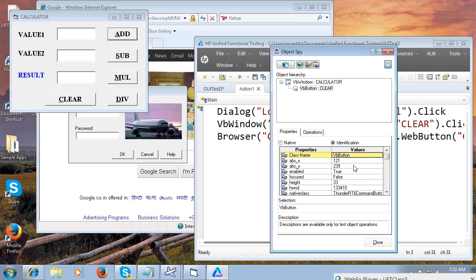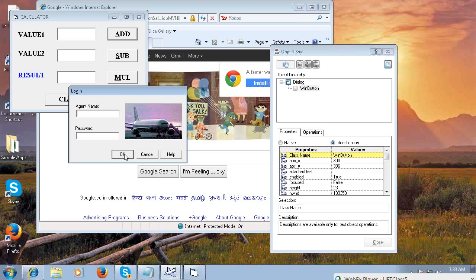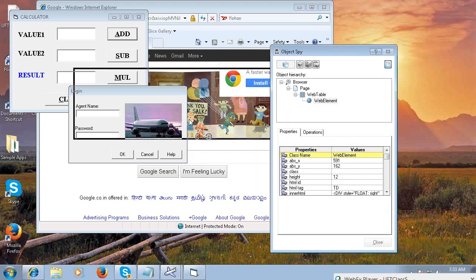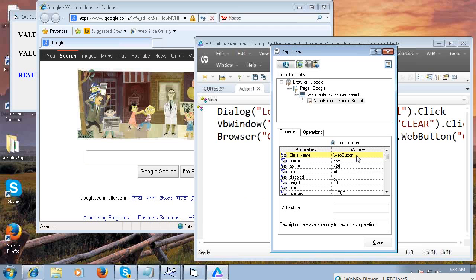You tell me, Anita. VB button is the class name. Next, I am showing this cancel button. Now tell me. Win button is the value. Yes, win button. Next, Google search. What is the class name? Web button. You don't need to remember test object names now.